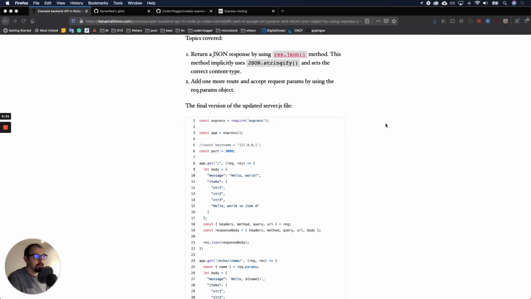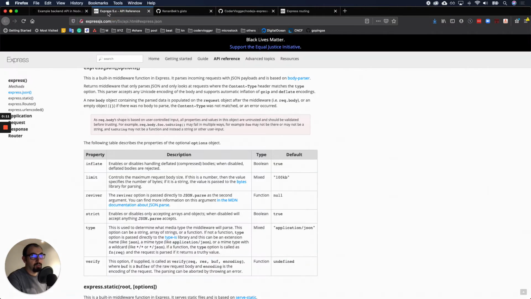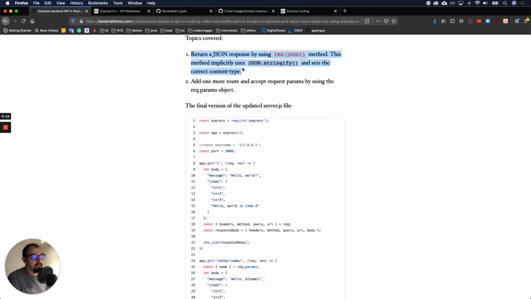In this part 4, we will be covering these two topics. First, we're gonna check how we can use this function, which is provided by Express.js. We can return a JSON response, so we can skip using this function.